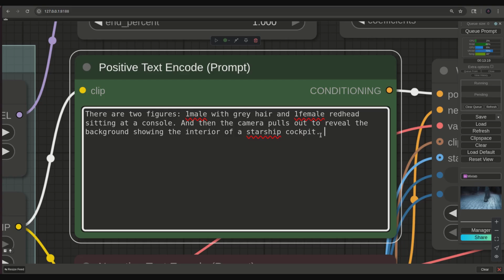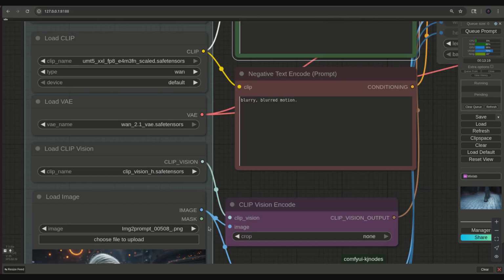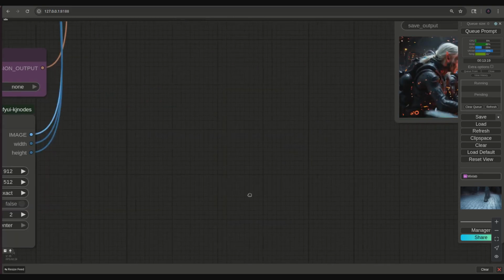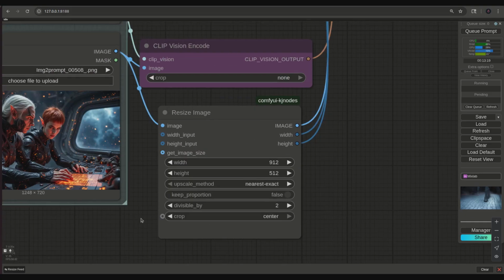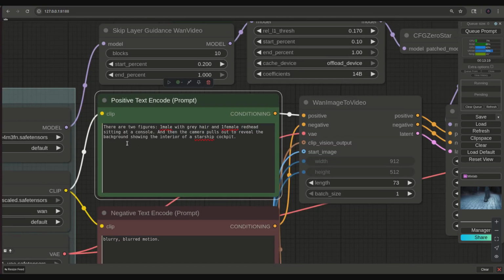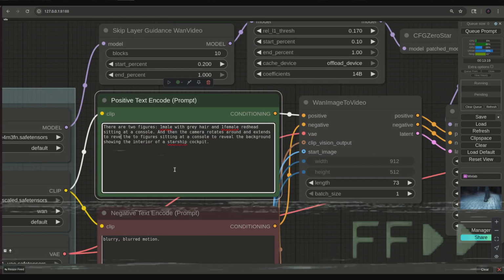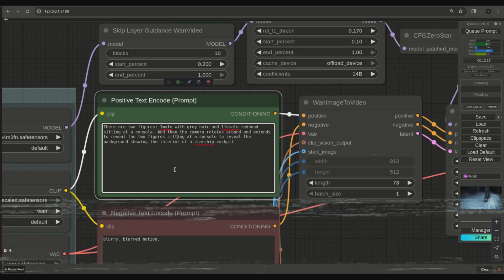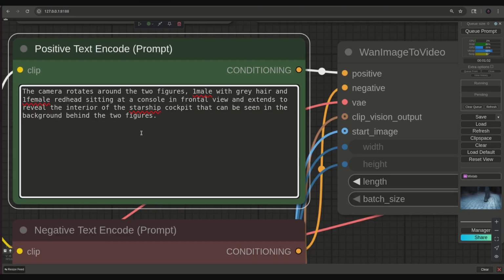I want to talk about something really simple, something it kind of already did here, but we want to do it in a different way. Let's say we wanted to revolve the camera to show their faces straight on. So let's do: the camera rotates around the two figures, one male with gray hair and one female redhead sitting at a console in frontal view, and extends to reveal the interior of the starship cockpit that can be seen in the background behind the two figures.